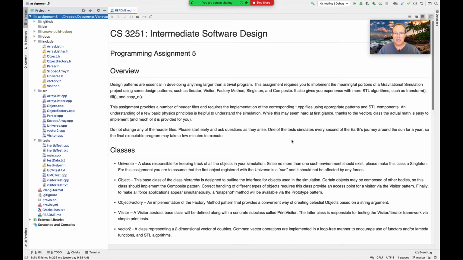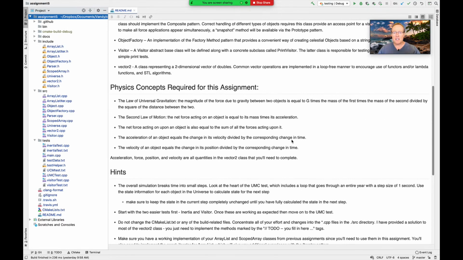One of the tests here simulates every second of the Earth and its journey around the sun for a year. So when you run the test, it may take a little while to execute. It probably takes about a minute on my computer. So I'm not sure whether you have a computer like mine, but it may take a little bit of time to run. So here are the classes that we're going to focus on.